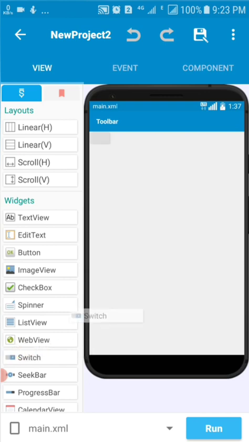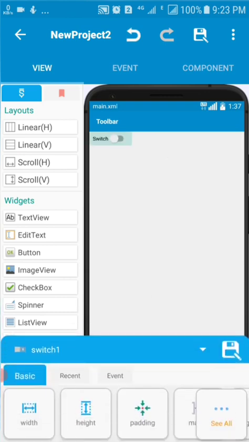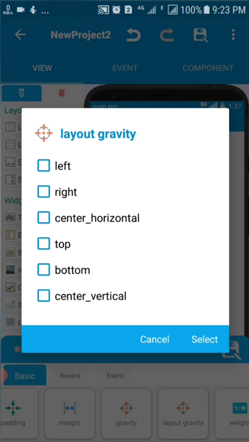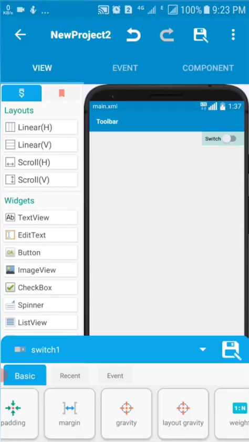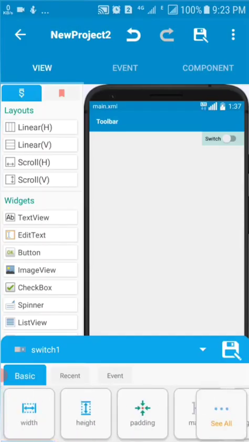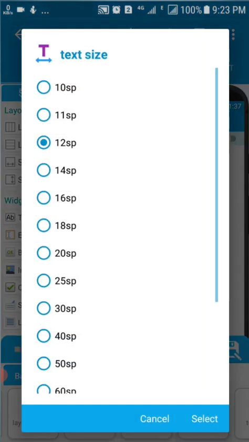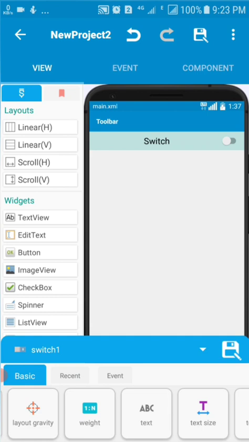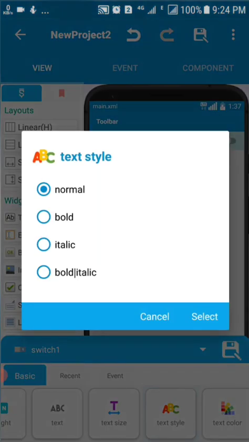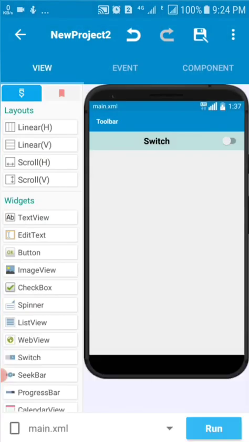Click on the switch button. Click on the layout gravity and select top and right. After it, click on the width and click on match parent. Now click on the text size and select 20. Select text style and click on bold. Click on WebView and drag it to the screen.